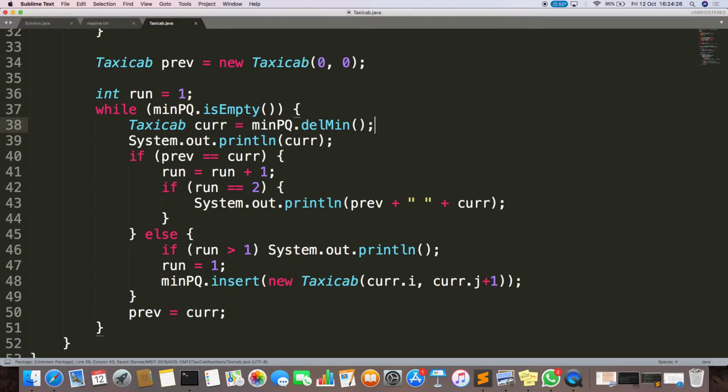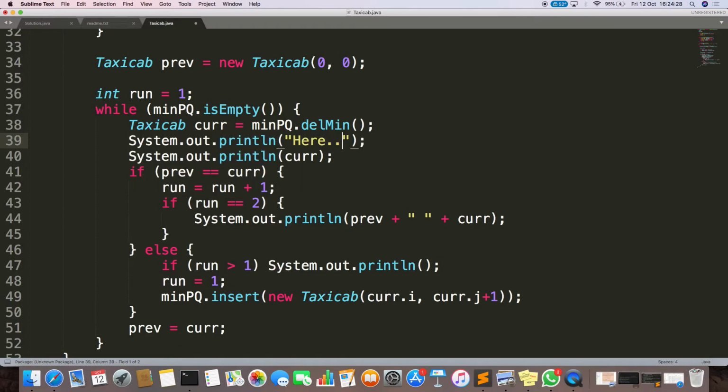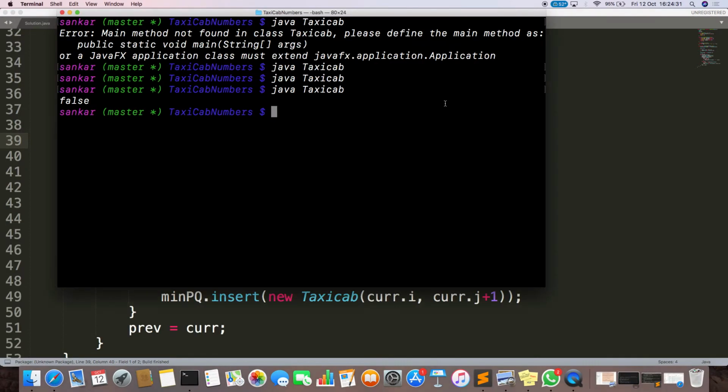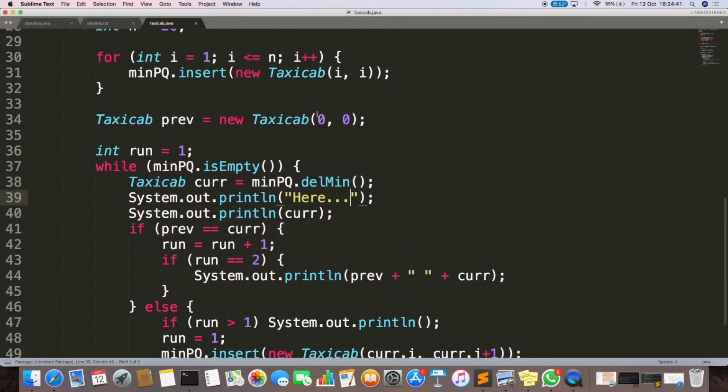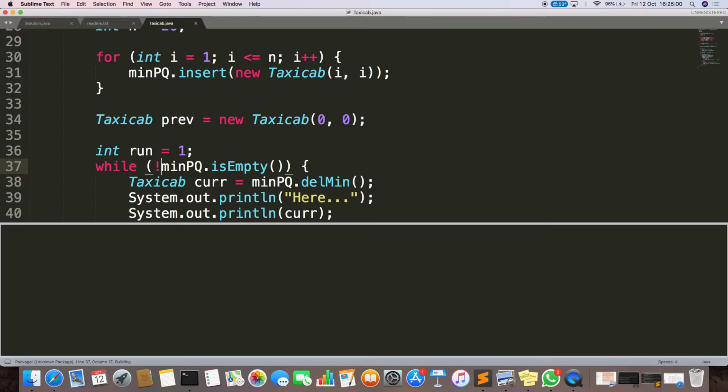Now let's check here. Println here. If here is getting printed, it means PQ is empty. That's what it is saying. But is PQ empty? No, because we inserted, right? So here, what you have to say is not min PQ dot is empty. They are returning false if it isn't empty, and true if the PQ is empty. I'm saying not true, false. I'm reversing the conditions there. That's it, nothing more.